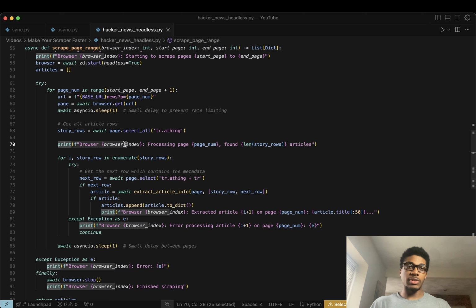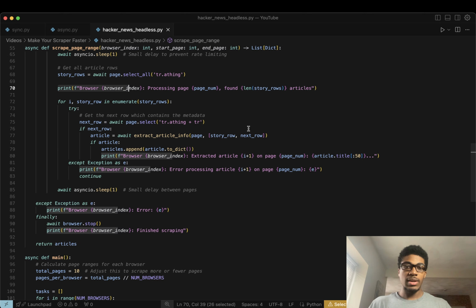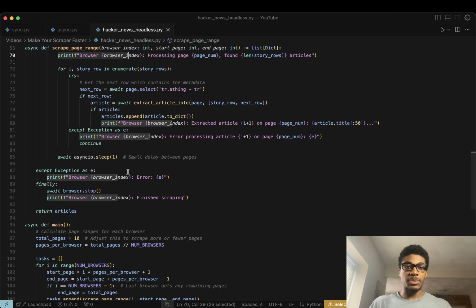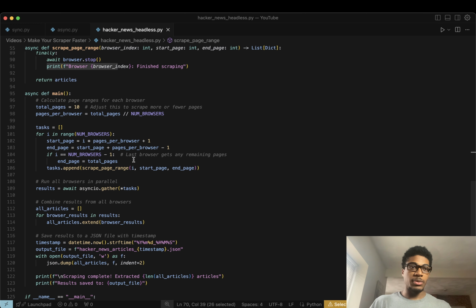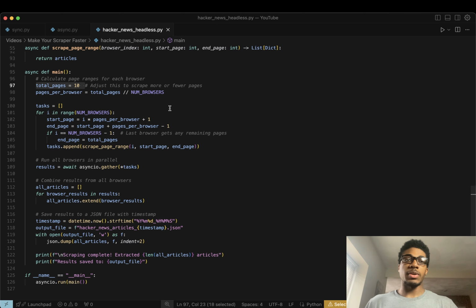Then we're just going to print which browser index is processing which page and how many stories it found, and so on. If we get exceptions, we put that out. And here we have this code. We're getting 10 pages, the pages per browser. We take the number of pages and divide by the number of browsers using integer division. This way, if we have 4 browsers and 10 pages, we're not going to have a half or anything. It's just going to be an integer per browser. Then for each browser, we loop through and get the code. Again, we await and gather all the tasks, and then we put the timestamp.